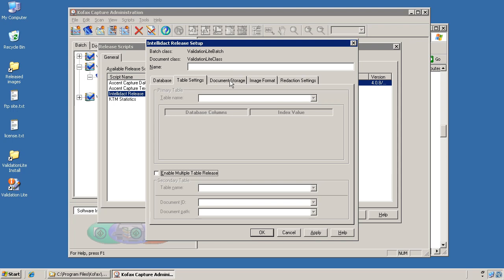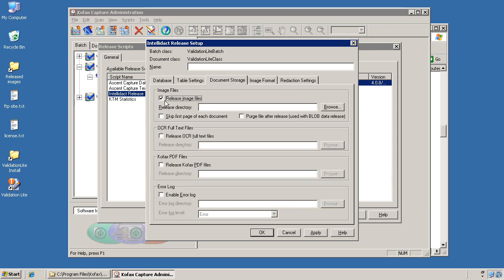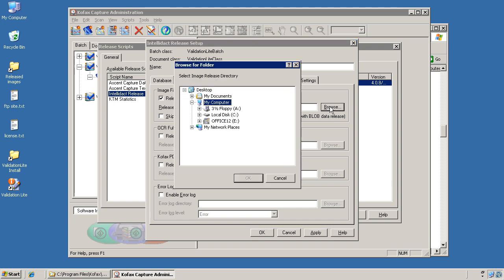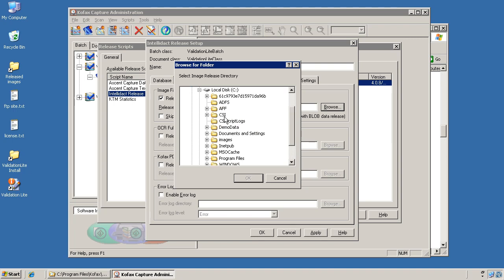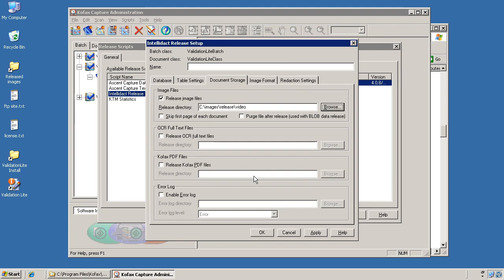On the Document Storage tab, click the Release Image Files checkbox. Click the Browse button and select the path where you would like your images to be stored. In this case, we are going to use this folder. Leave the other checkboxes unchecked.